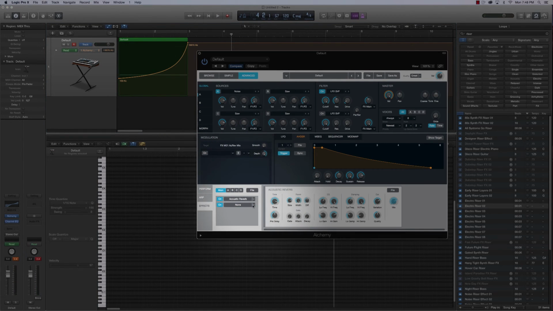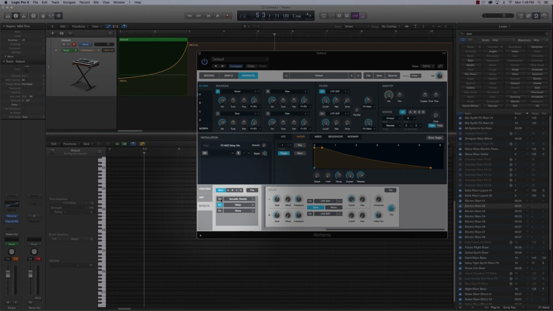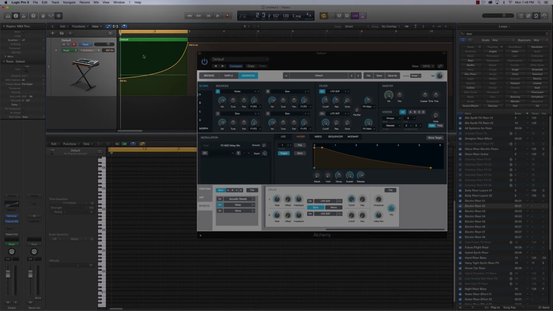Let's try, I don't know, a delay. And we are going to sync the delay pulses, and let's just try it like that, see what it sounds like. Did you guys hear anything? I didn't. Let's turn off the acoustic reverb for a second here. And so personally, I like the delay better. I don't think I'm going to use this acoustic reverb.